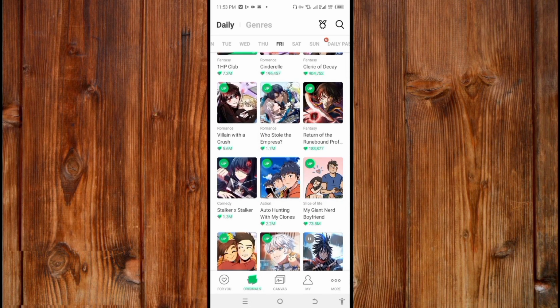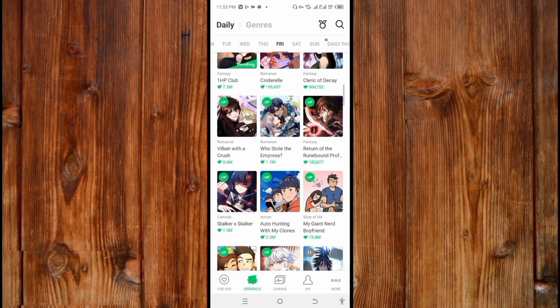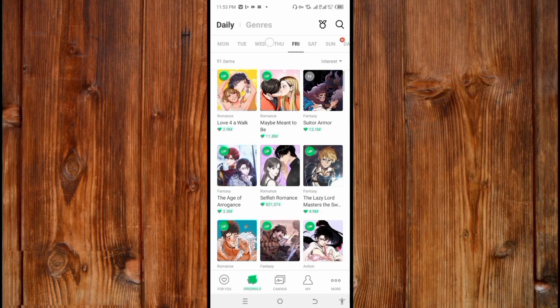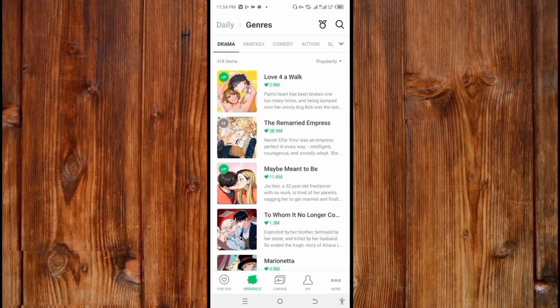You see it, and also you can see how many people like it or how many people love it. You see it, and also here you can see the daily updates. Here you can see Monday, here you can see Tuesday. And also here in Genres is where you can see the groups. You can see drama, fantasy, comedy, action, and many more.